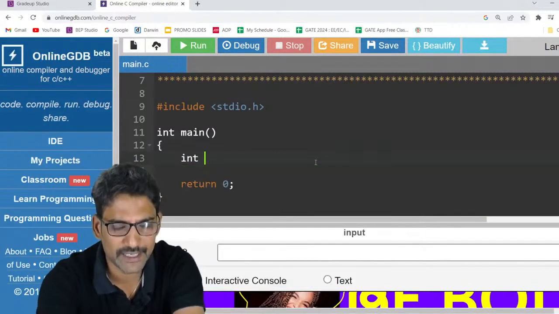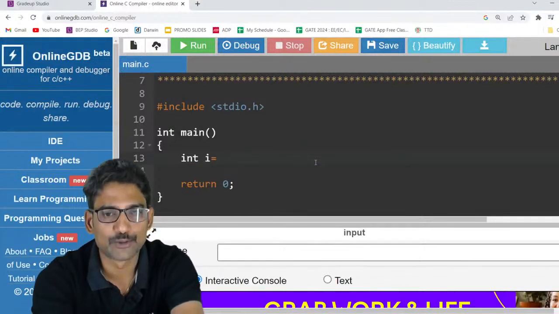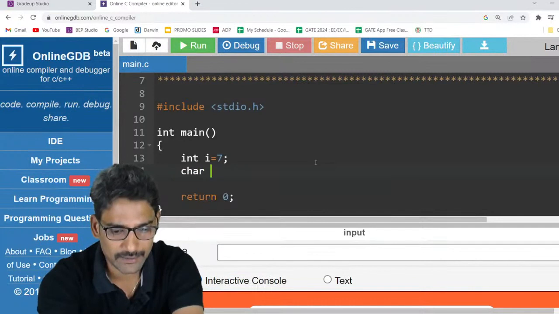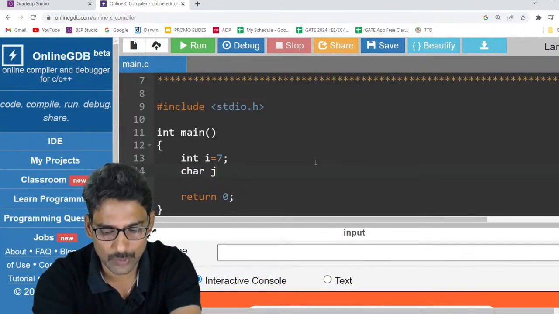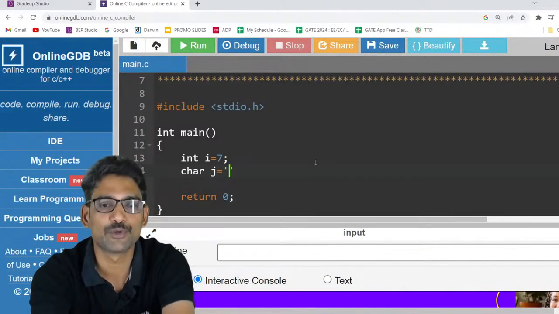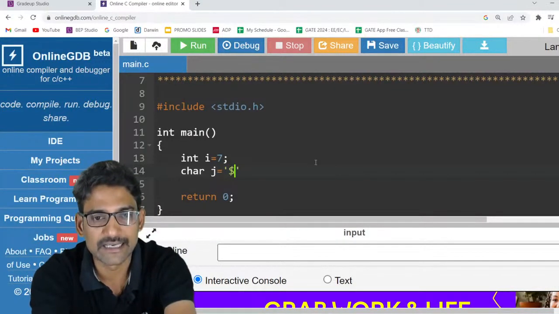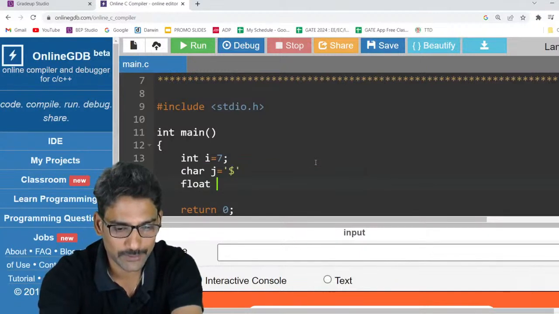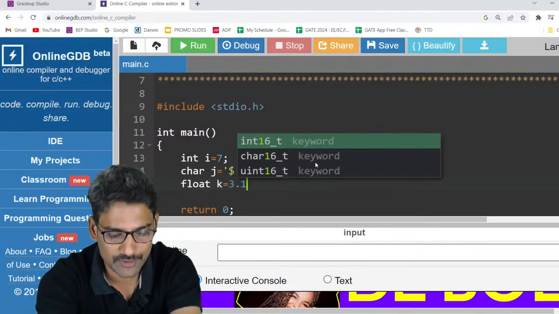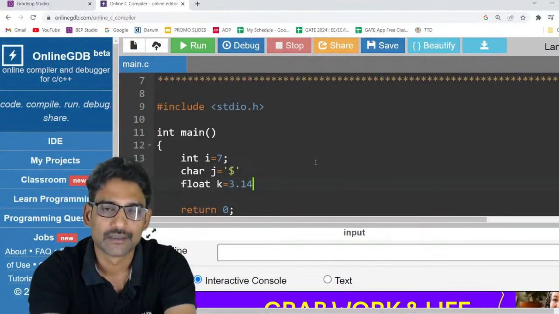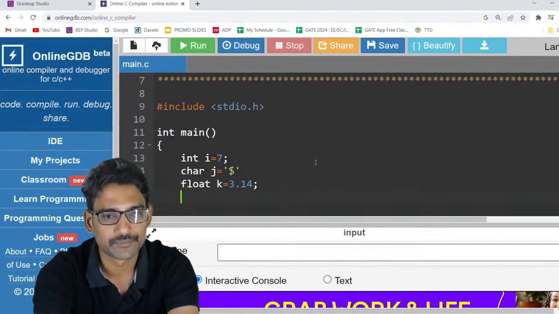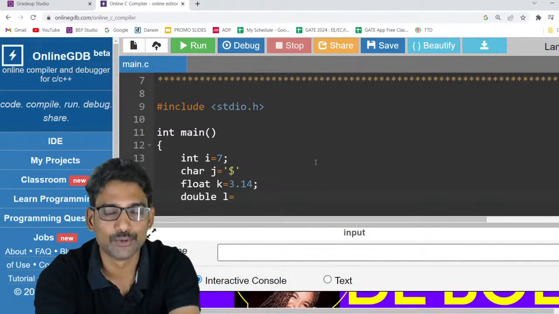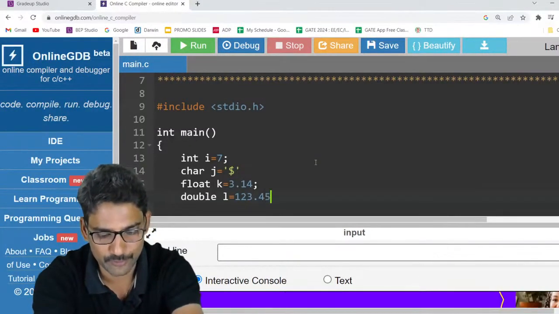So I am creating int i is equal to 7, char j is equal to, you can give some character. How do you give a character? In single quotation, I am giving a dollar sign. float k is equal to, you give some real number, 3.14, double l is equal to, you can give 123.4567.